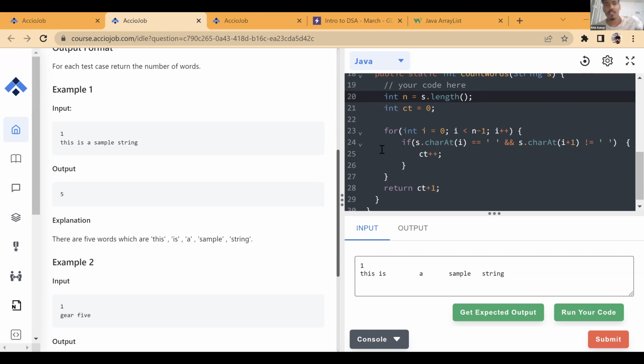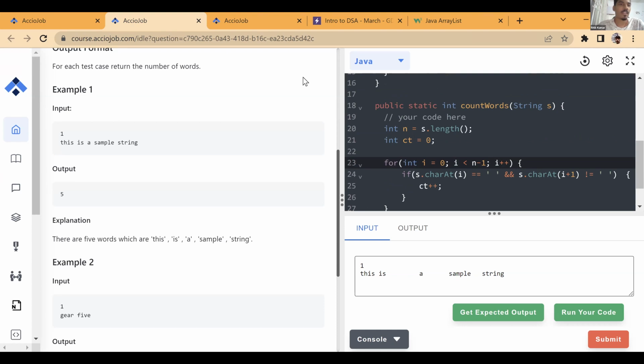Okay, so why n-1? Because i+1 is not going to be valid. If i is equal to n, then s.charAt(n) is not a valid index. Similar to A of n, we can't access it. Similarly, we can't access s.charAt(n). That's why we ran this loop till n-1. That's how we handled that scenario. Okay, any other doubts?